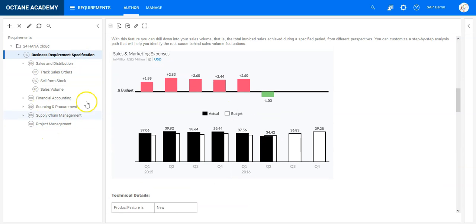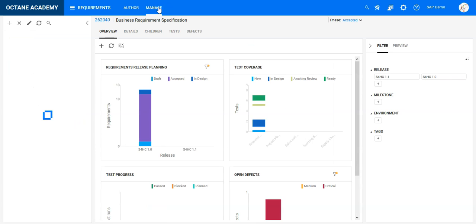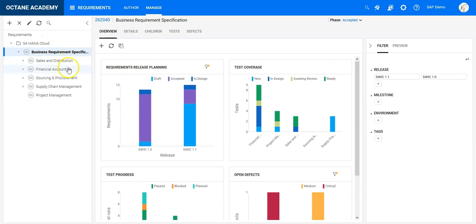Once you have defined this structure for you, you can move into the manage module to see what is going on with your different requirements. And basically what Octane provides here is the overview tab, which allows you to directly see a quick view into your processes from the perspective of the release planning.